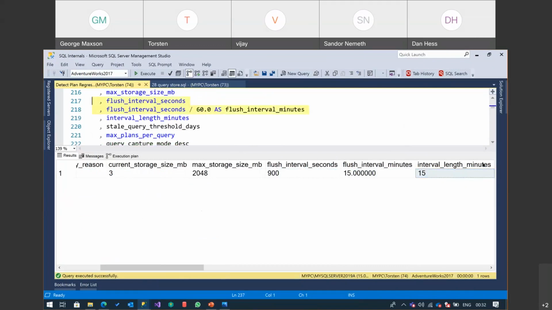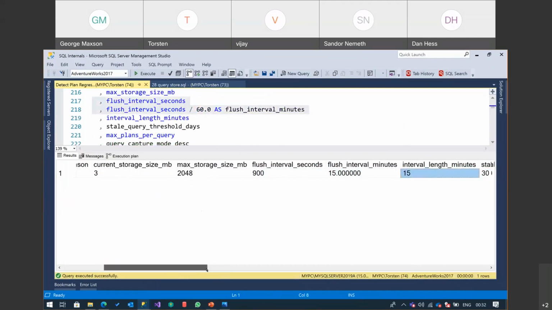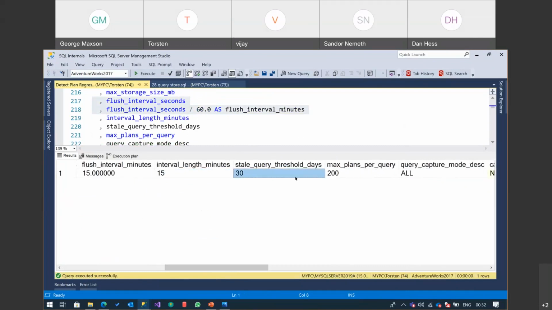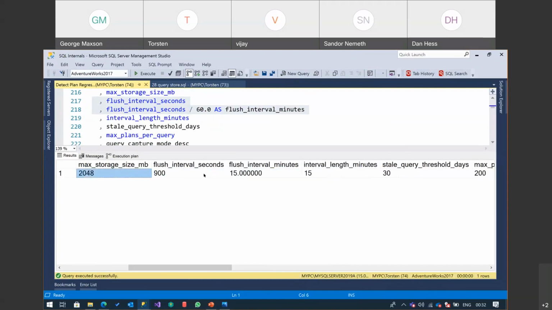This is not taken directly from the DMV. Then we have something called stale query threshold in days. That means queries or runtime statistics which are older than 30 days will be deleted on a rolling basis, to ensure that you can keep the size of 2 gigabytes here, right?